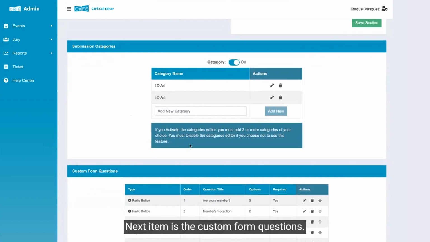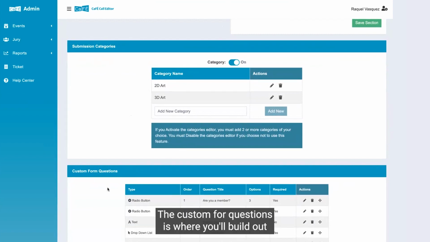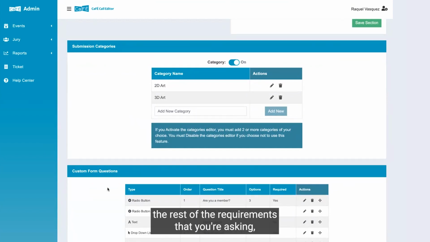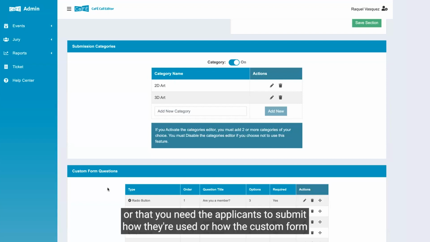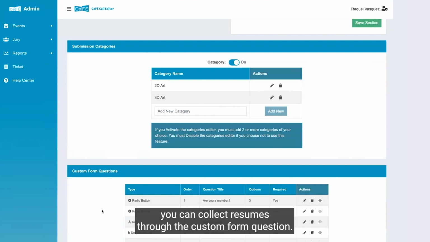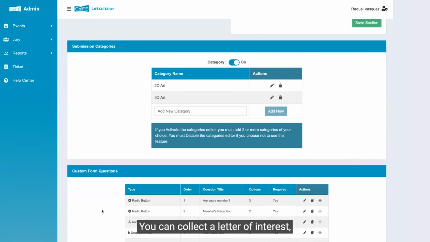Next item is the custom form questions. The custom form questions is where you'll build out the rest of the information, the rest of the requirements that you're asking or that you need the applicants to submit. How the custom form question is used is you can collect resumes through the custom form question. You can collect a letter of interest. You can collect artist bio.